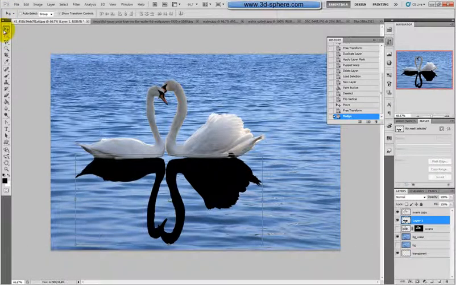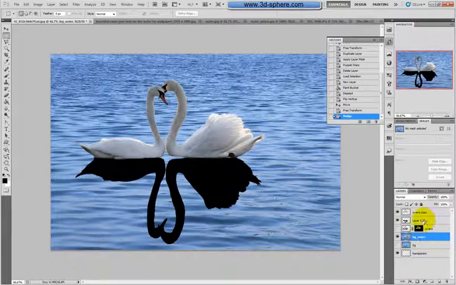Okay, so one more time. We have that and that. We have the shadow. We have the swans. We have the deformed neck a bit. And now how to make it looking really like something. So we need to edit the background, of course.